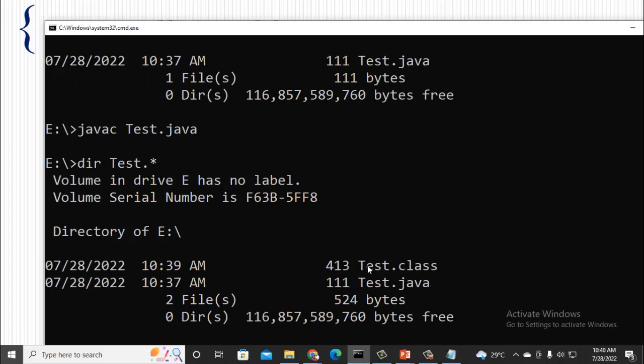Here there are two test files. One is test.class, another is test.java. Test.java is our source code of the Java program, and test.class is the bytecode which is created after the compilation process. Javac is a compiler of the Java code which converts the source code into bytecode. So test.class is the bytecode of the Java source code.